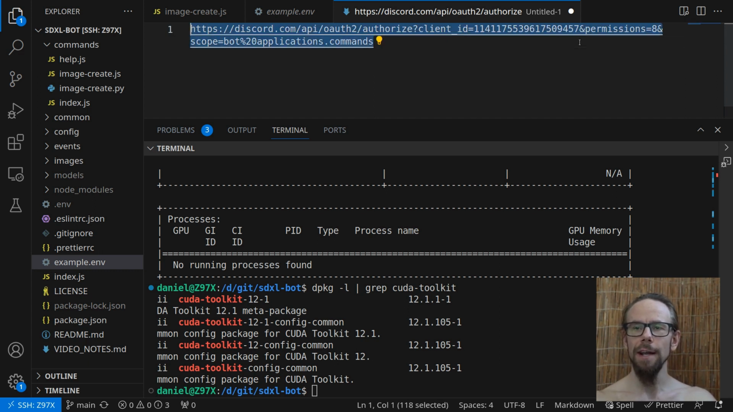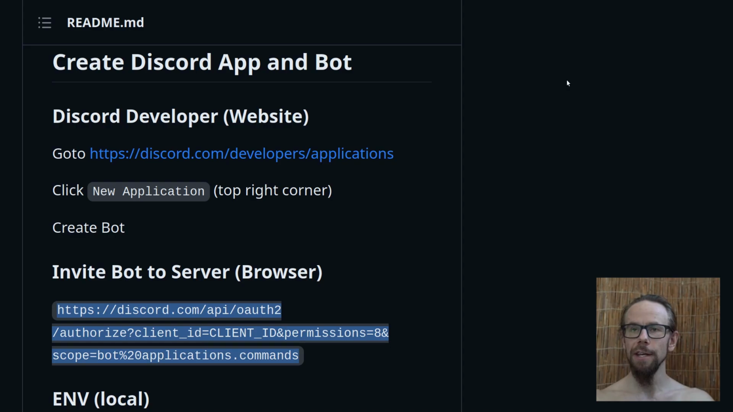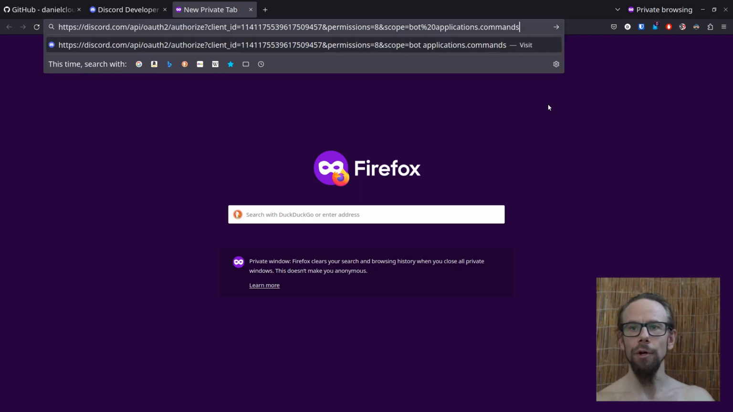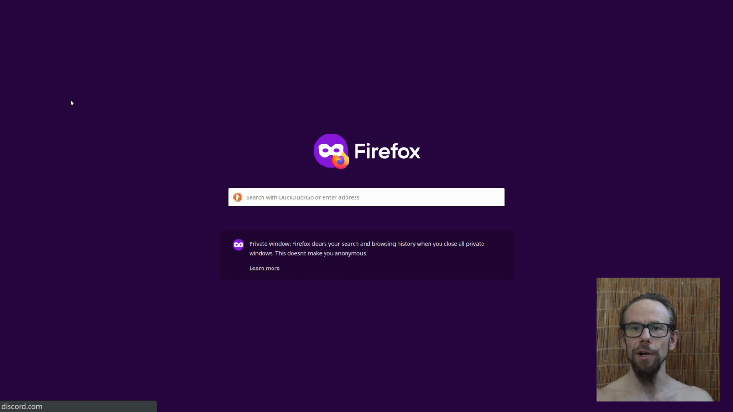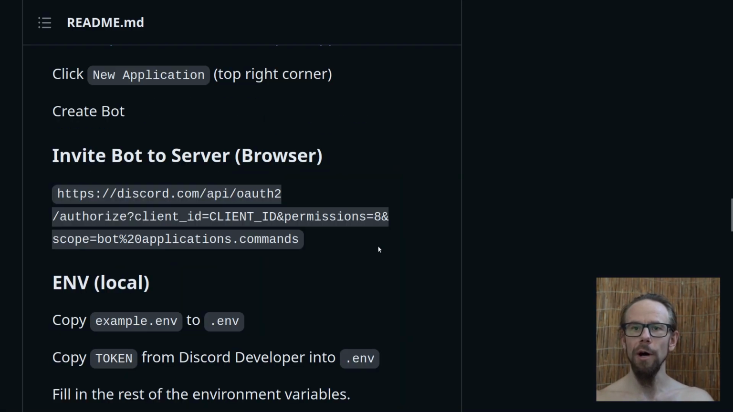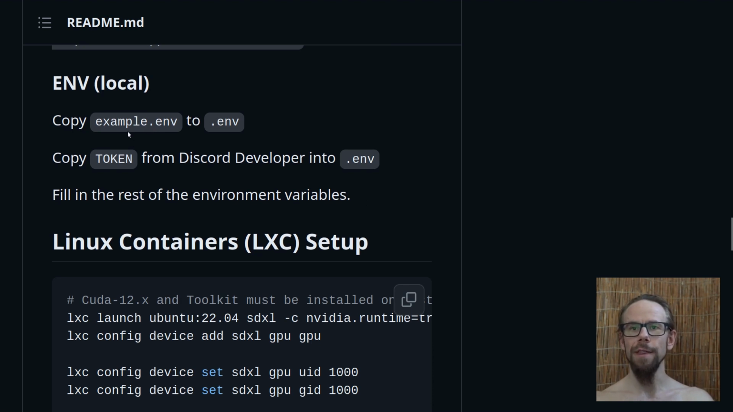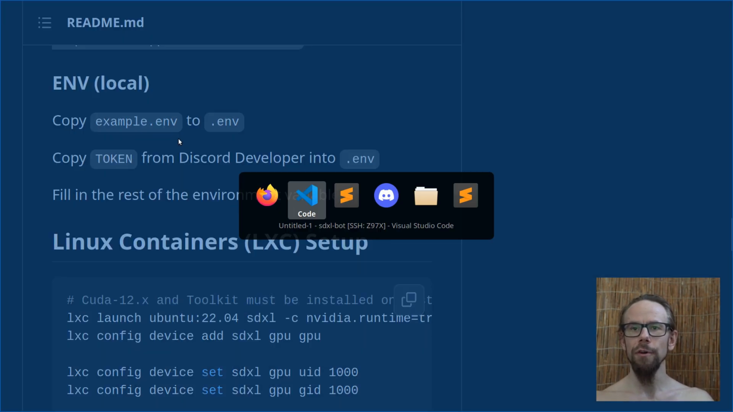Some people call it a client ID, a bot ID, and an application ID in different places, but you just take that link and put it right here, and once you enter, it'll bring you to Discord and ask you about permissions. It's going to take quite a while because my system is running a heavy load, so I've already done that part. And now we need to deal with the environment variables.